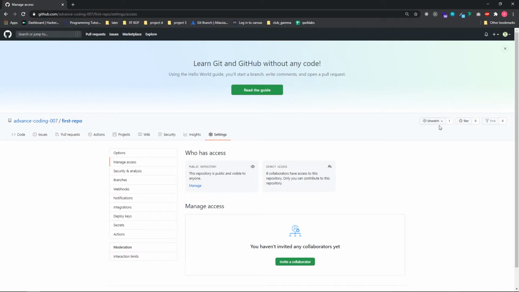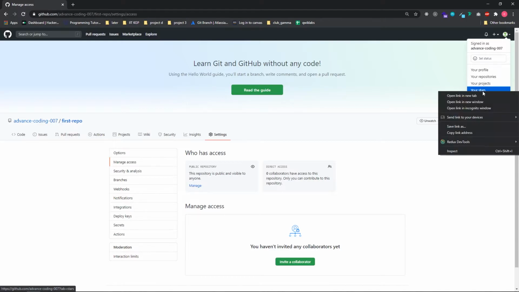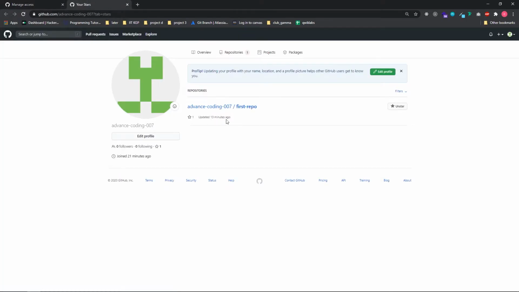Then we have three buttons here: Watch, Star and Fork. By default, when you create a repository in your account, you are watching that repo, or else you have the option to watch any external repo. If you watch a repo, then you get notifications when somebody commits or makes any changes in that repo. Then you have the Star button. If you star this repo, you can find those repos later on. As you can see, I starred this repo and you can find it later.